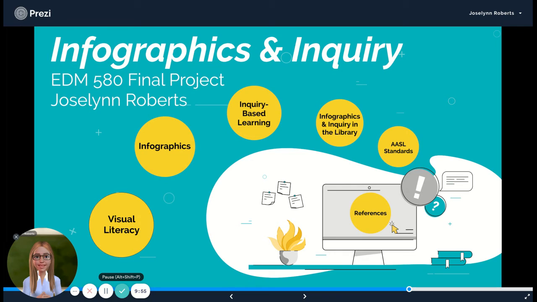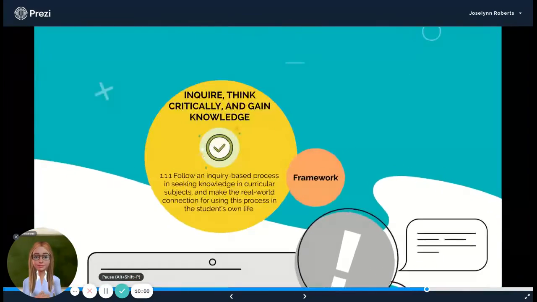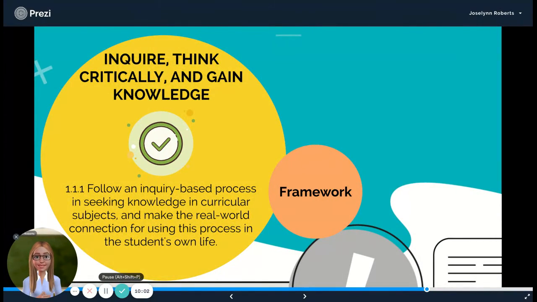The last component of my project highlights a standard that applies to my work as a future librarian. The integration of infographics within inquiry-based learning aligns wonderfully with the AASL National School Library Standards. When inquiring in a formal education environment, students meet the first AASL standard, which is inquire, think critically, and gain knowledge. So 1.1.1 dictates to follow an inquiry-based process in seeking knowledge in curricular subjects and make real-world connections for using this process in the student's own life.